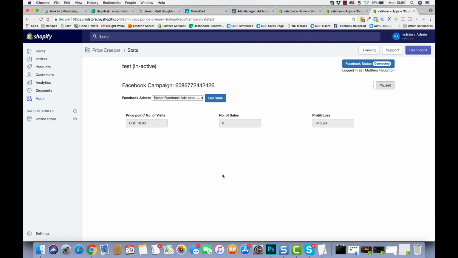Or alternatively, if I let this campaign go right now, or if this was a real product, I could just let it go and it would constantly monitor at 10, my list price would be £10 in this case, or $10 if you're in America. And here, this profit loss here would completely monitor.